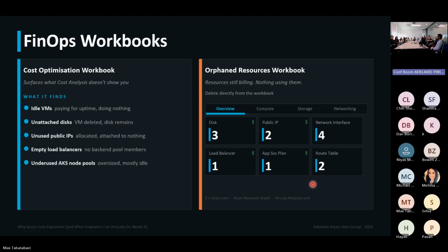And here are the 2 workbooks that I want to show you. I'm pretty sure most engineers haven't seen or touched them before. They're in your Azure environment. On Monitor, you see Workbooks. They are free. These specific 2, you need to download and deploy to your environment, but there are also pre-built workbooks in Azure as well.